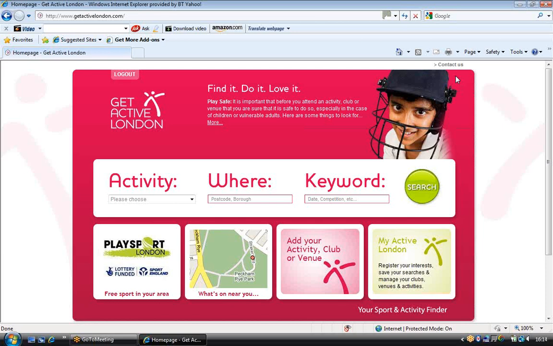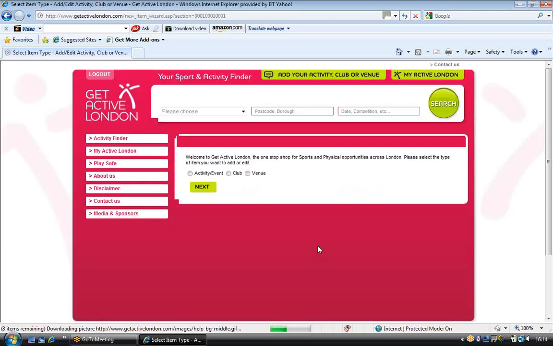Okay, I'm now going to add a club to Get Active London. So from the Get Active London homepage, you first click Add Your Activity Club or Venue. Now the system already knows that I'm logged in as me. You might get the login page coming up here where you'll have to enter your email address and password, but it already knows that I'm logged in.